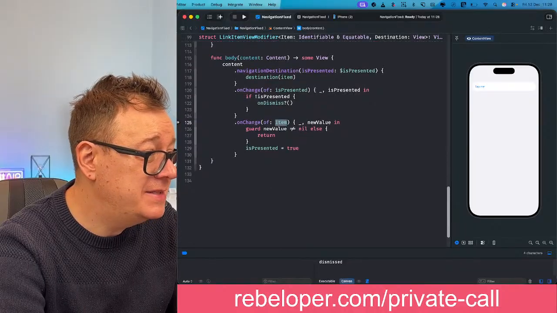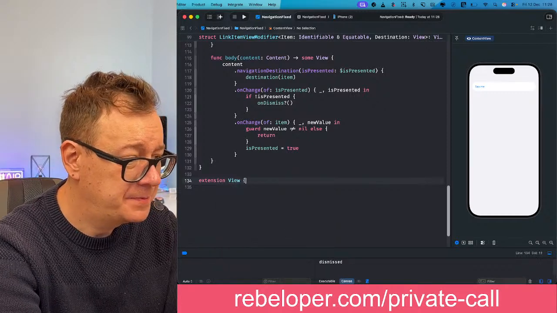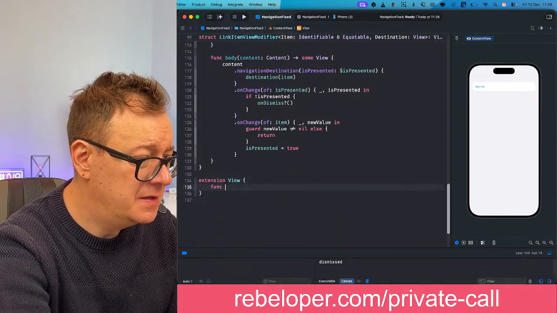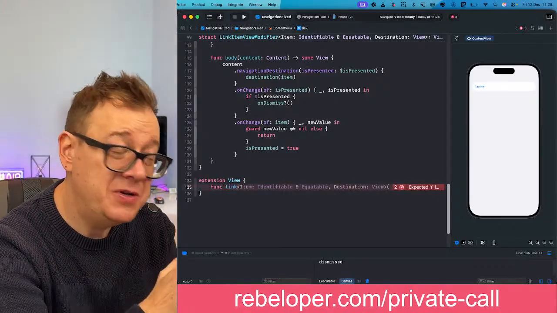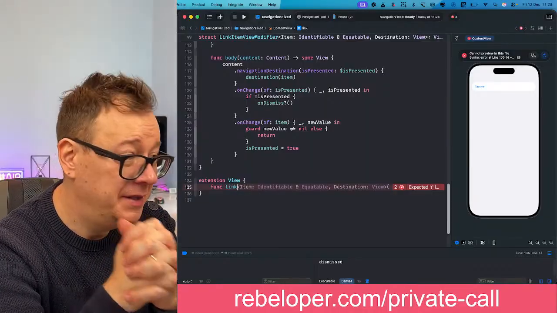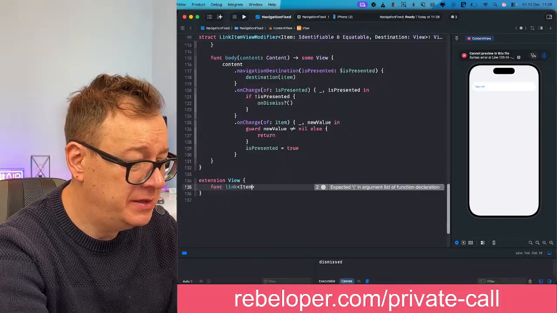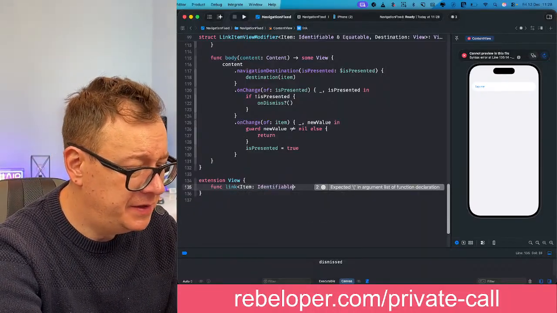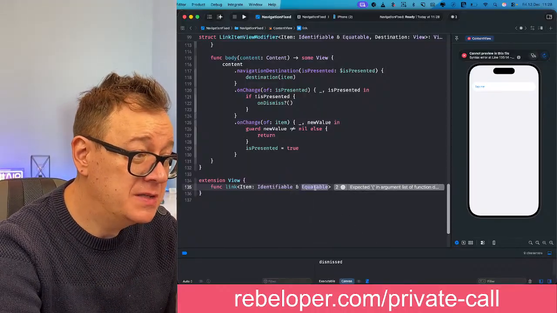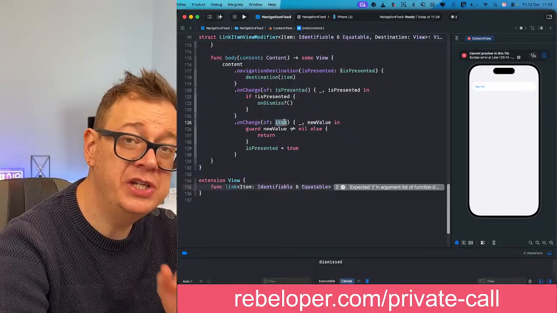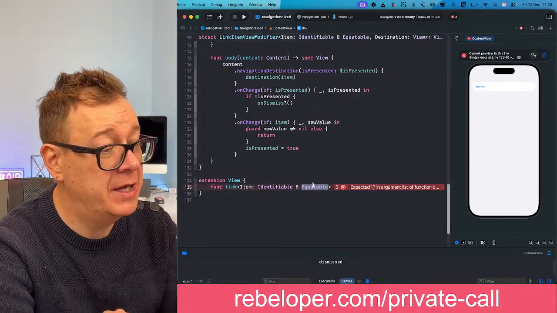Let's create our extension on the View. So extension View, and let's just call this func link. A previous one was called link, but that was with isPresented. Now we are going to do it with the item. So link, let's just add in all of the necessary stuff. So Item is of type Identifiable and Equatable. Because we are listening to the changes with the onChange of on the item, that's why we need this to be Equatable, by the way.